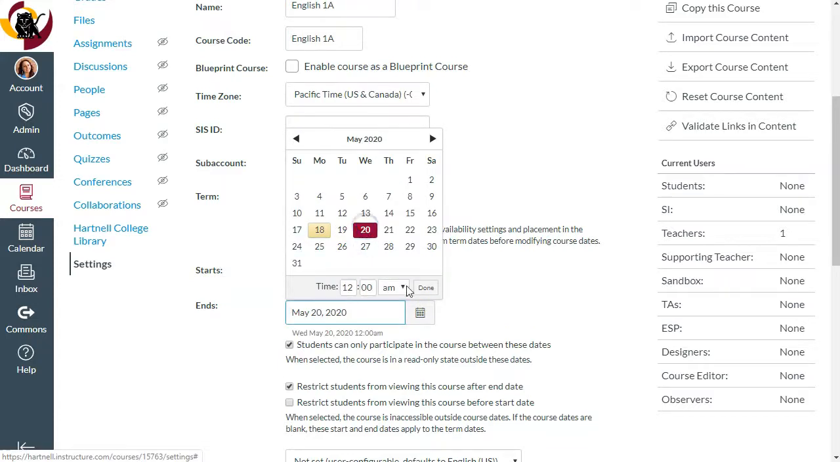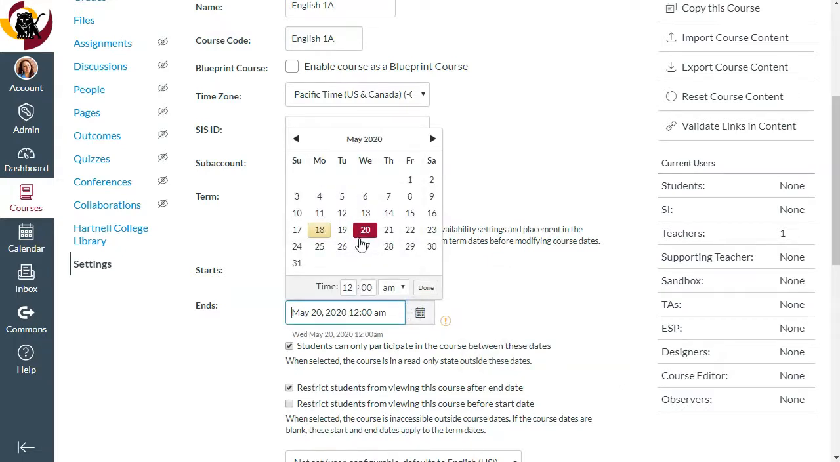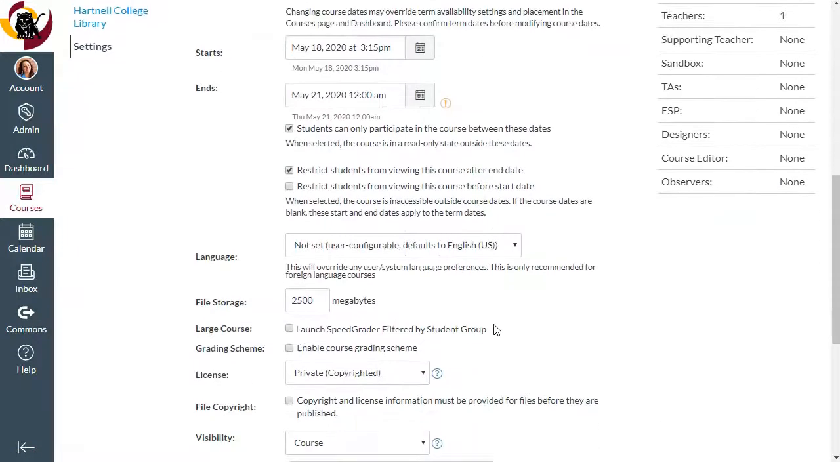So let's say the 20th at 12 a.m. Why not? So really that means that it ends Tuesday night. And it will tell me that as a little warning if you ever set 12 a.m. So if I actually wanted to give them all day Wednesday, then I would really need to pick Thursday at midnight, and then that's fine.